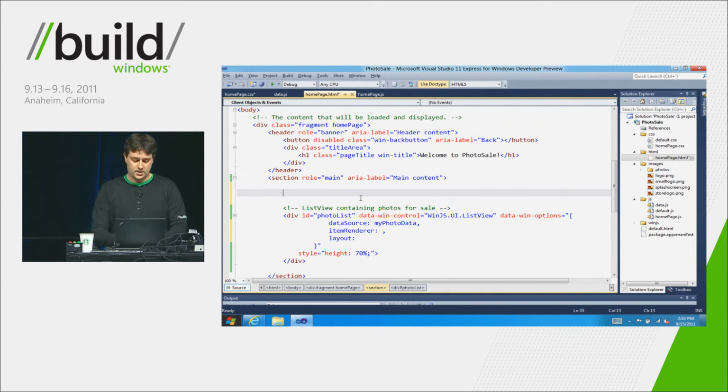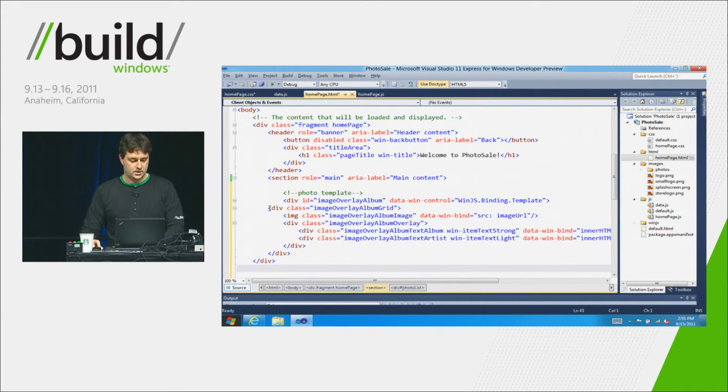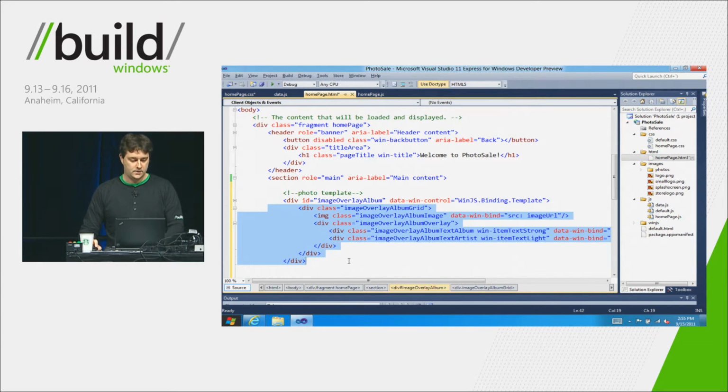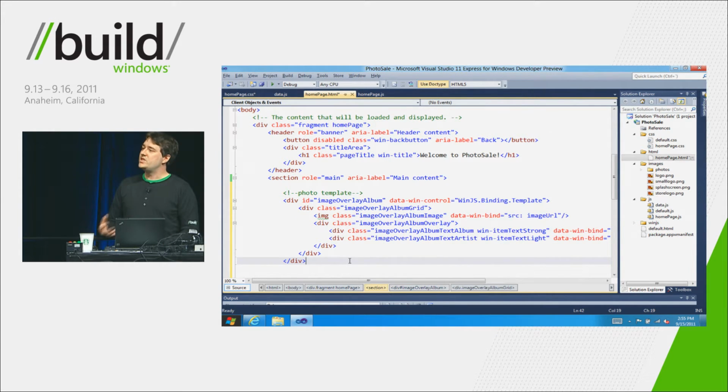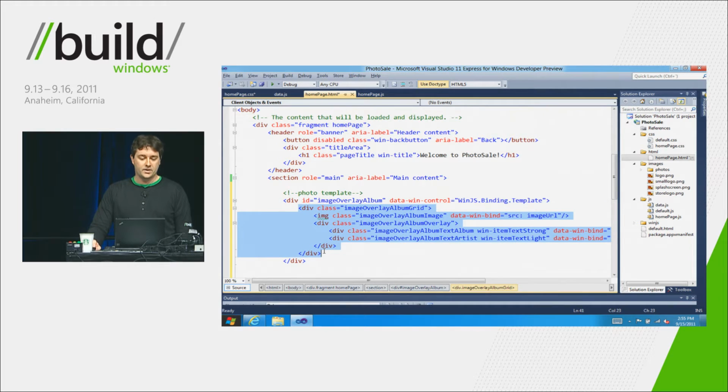And I'll even put in a little marker here so that we can see what's going on. There it is. So that is the HTML I pasted from Dev Center, and I'll walk you through it a little bit. I'm creating a new template control in this div, and the interesting stuff really is in here. This is where all of your items are described, the structure of how those items should be.